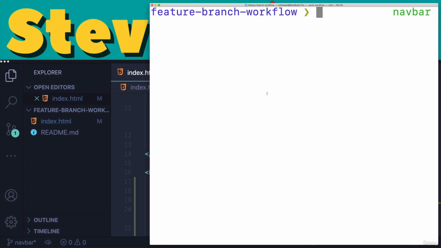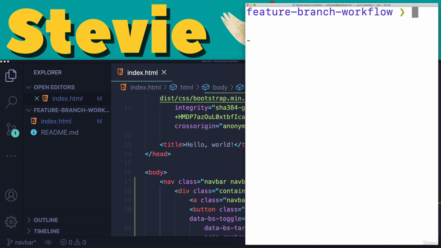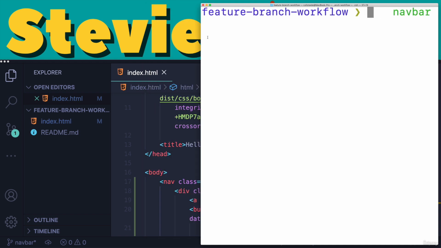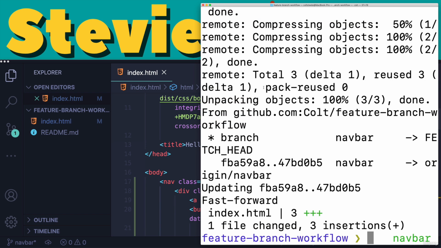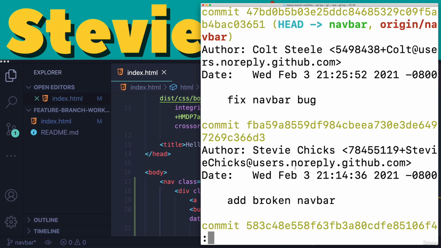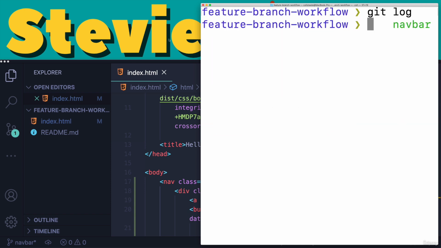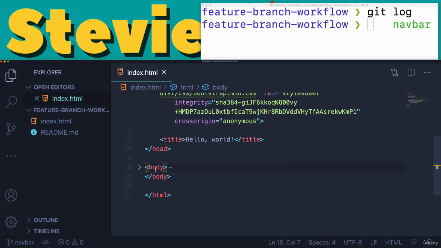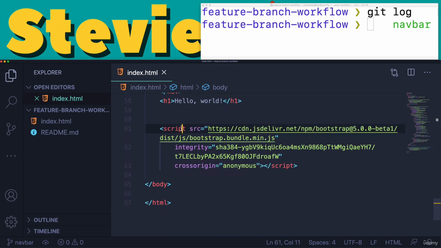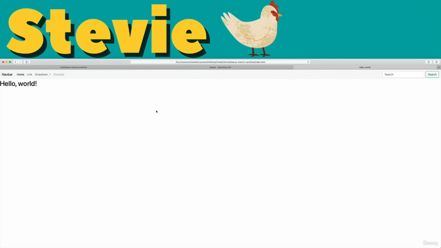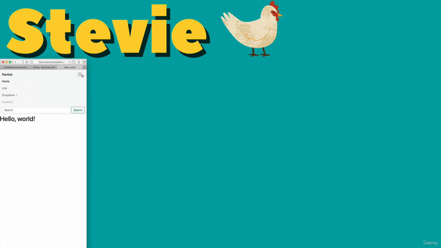Who knows? So on Stevie's machine, that's where I am right now, he hears from Colt that he fixed the bug in the navbar. So Stevie's going to go pull down the most recent changes, or maybe just the navbar branch. So git pull origin navbar. All right, fast forward because there's a new commit. If we type git log, we see the whole history here. Most recently, we have Colt fix navbar bug, and I'm currently acting as Stevie. And we see, if I expand that, the JavaScript is correctly included. And if we refresh, hopefully it works on Stevie's machine, and it does.